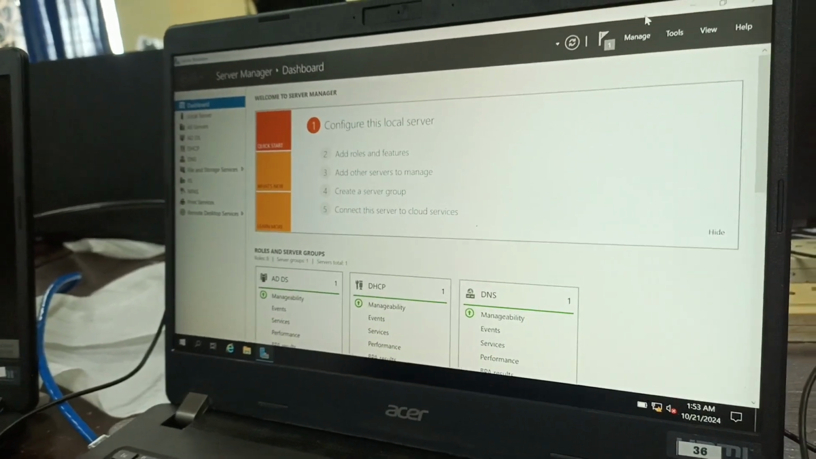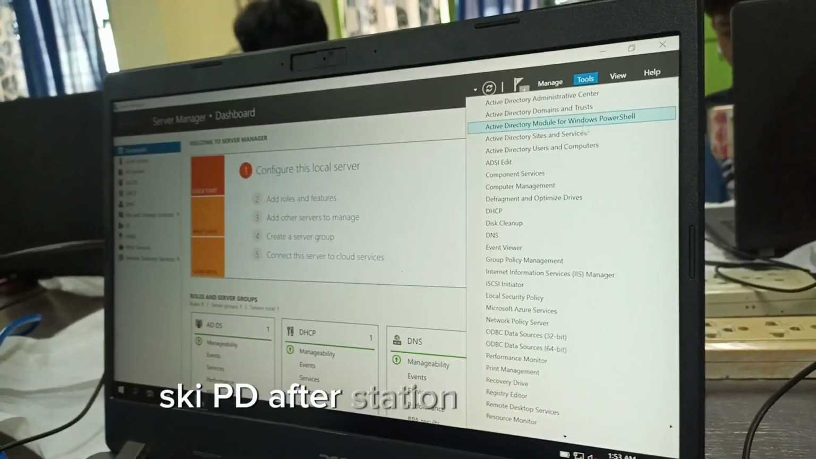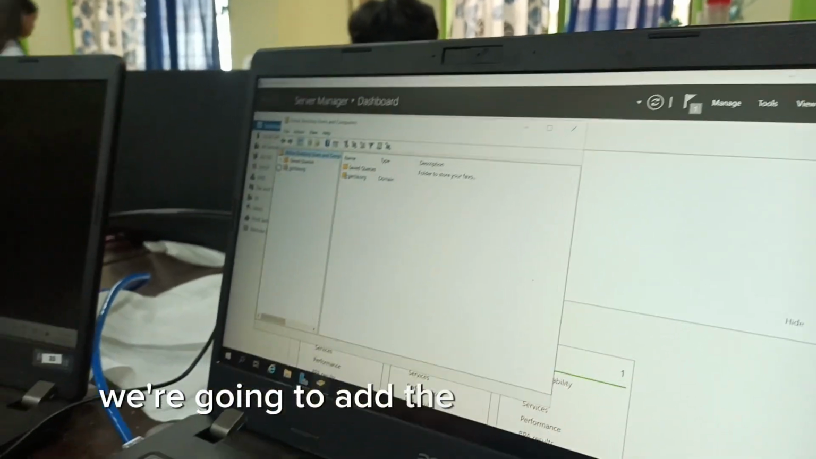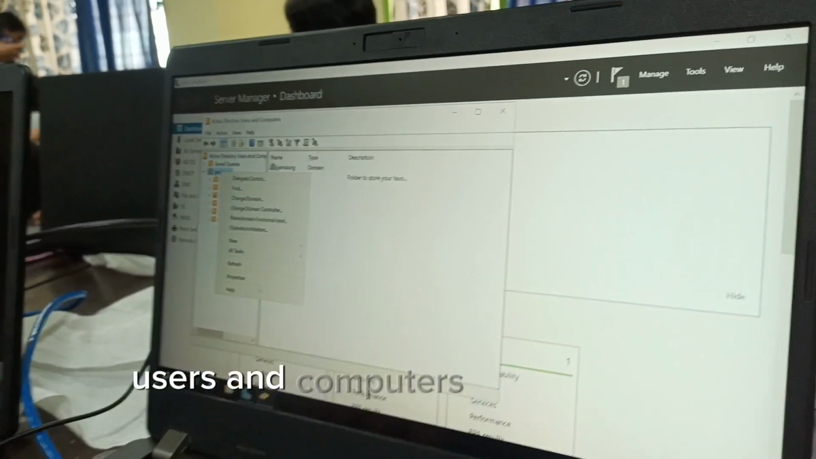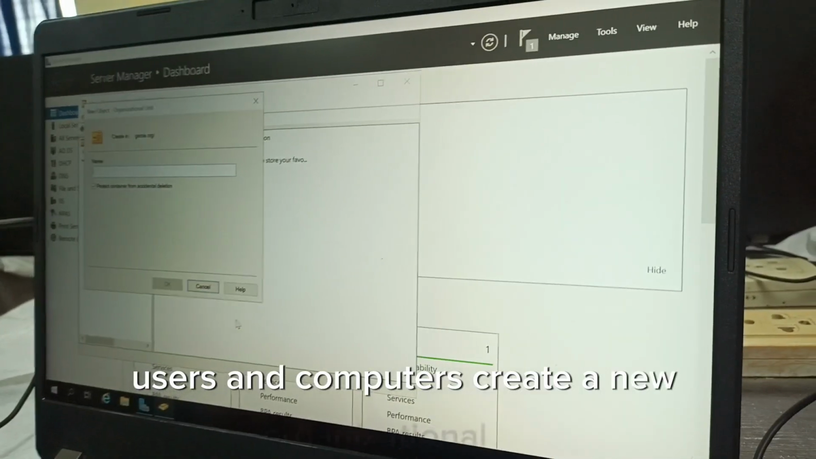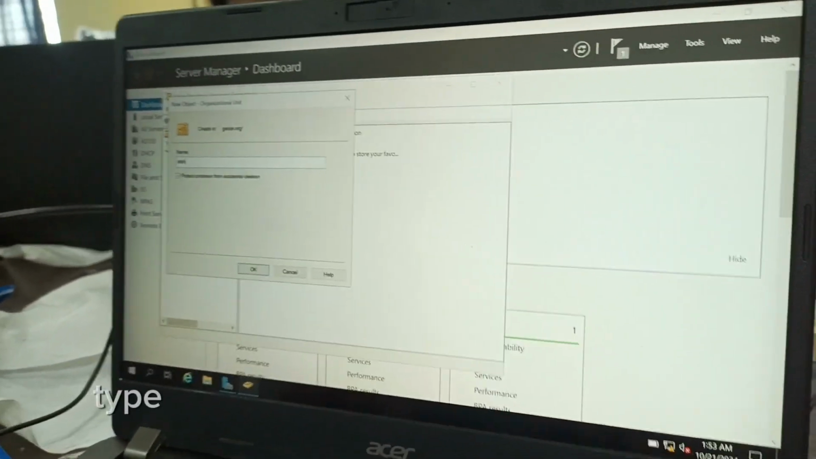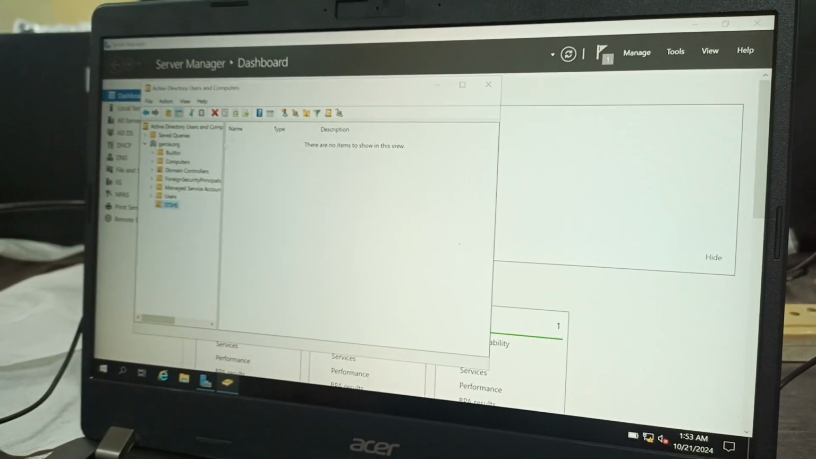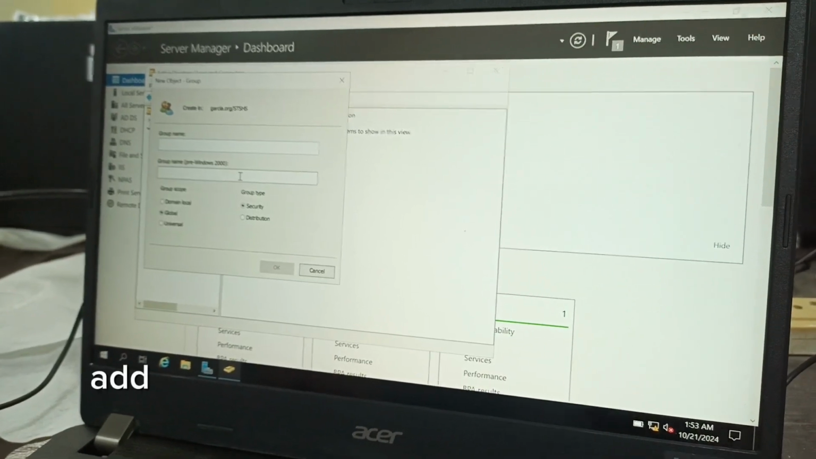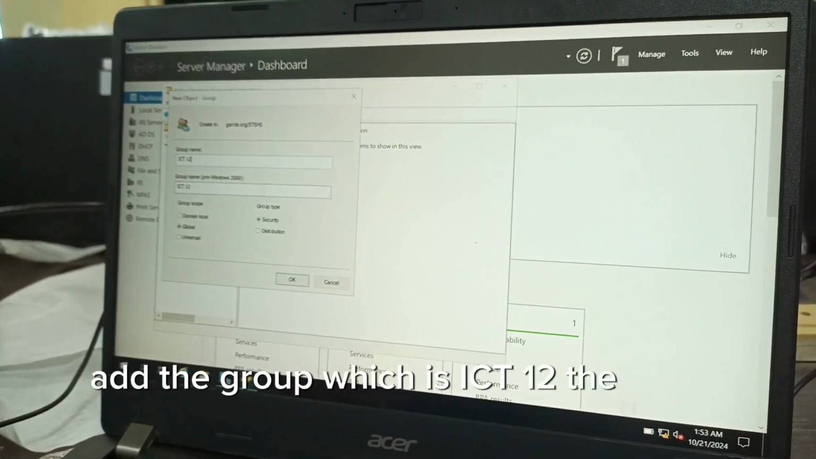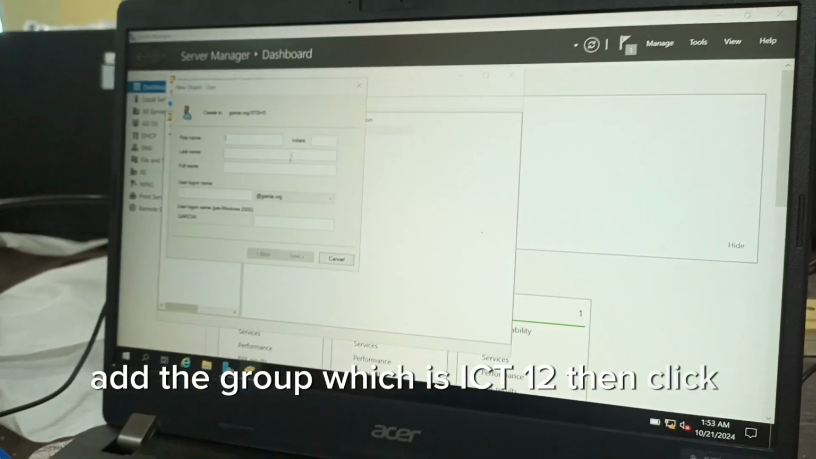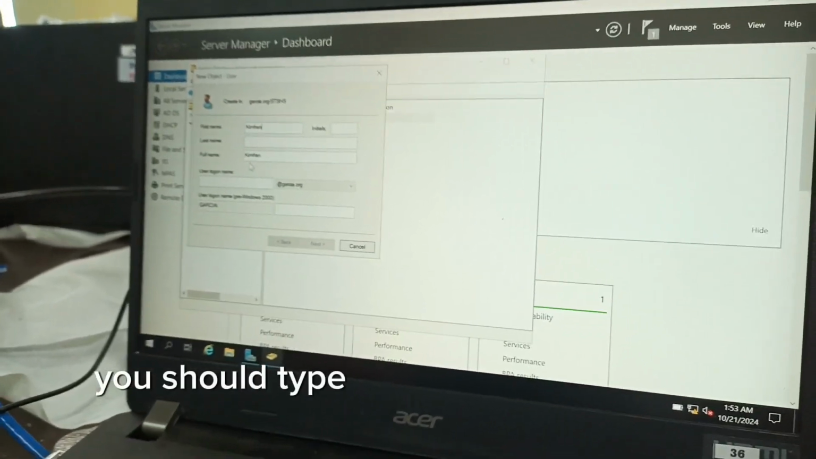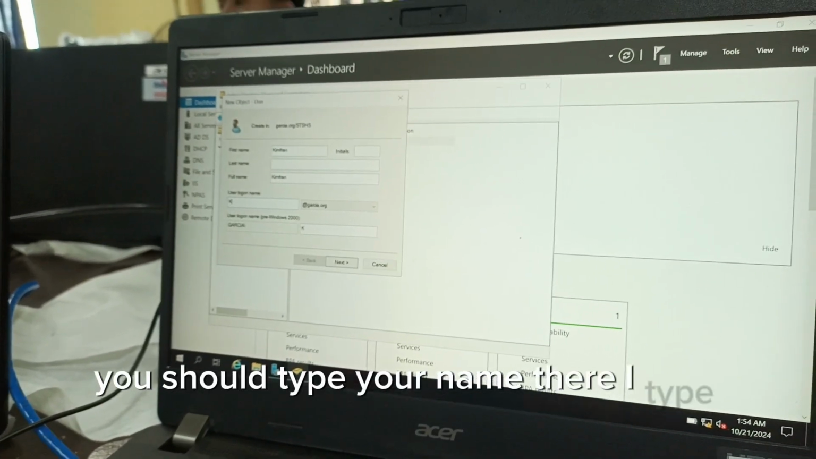DHCP, skip AD authorization. So after that, we're going to add the Active Directory Users and Computers, create a new organizational unit, type our school, which is STSHS, then OK, add the group, which is ICT 12, then click OK, then click a user. You should type your name there. I type my name.